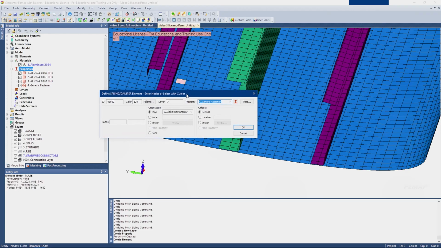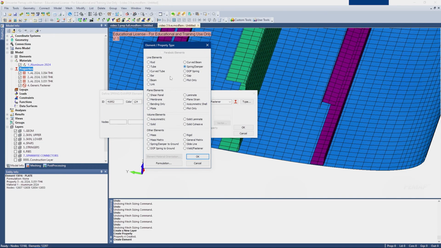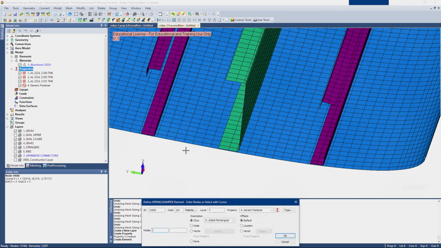Oh, I think it's a feature of FEMAP actually. When you just create a property and you go to Model Element, the type automatically selects the property that you just made. But if it didn't, if it said something else like plate or whatever, then we could just go into type and hit spring damper.